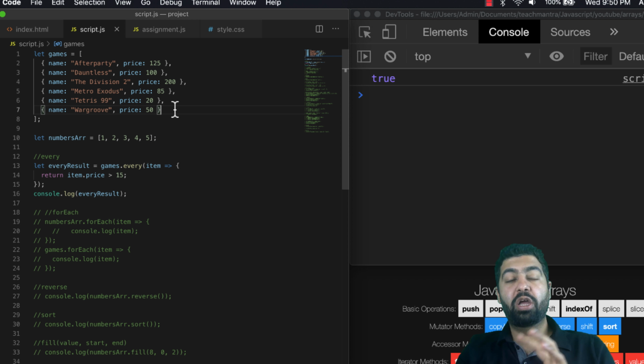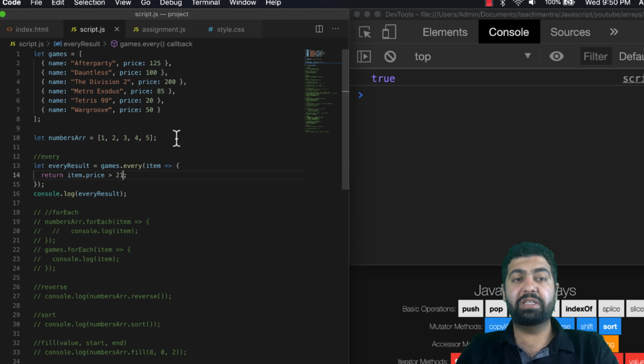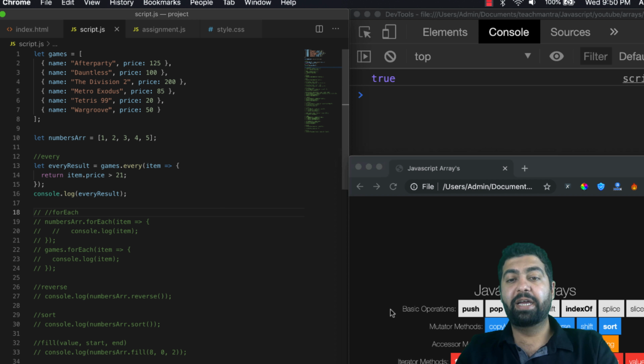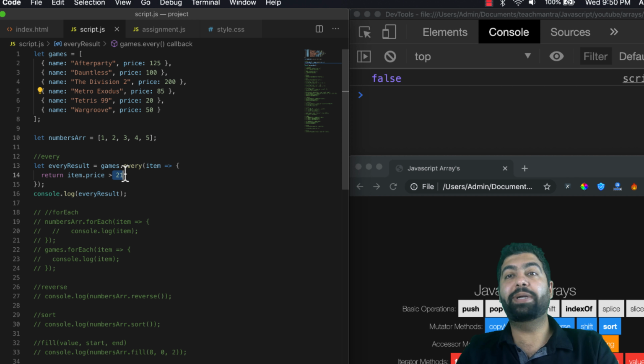meet that condition. Now what if you change that 15 to, let's say, 21, because the lowest that you have is 20. Now if you refresh, this answer becomes false because this condition is not met, because the price of 20 cannot be greater than 21, and that's where the condition fails.